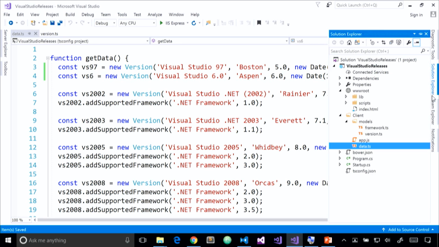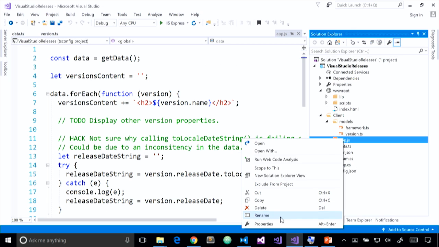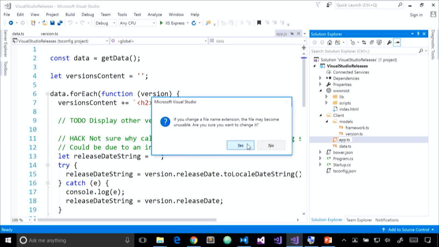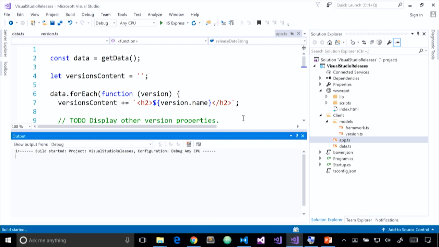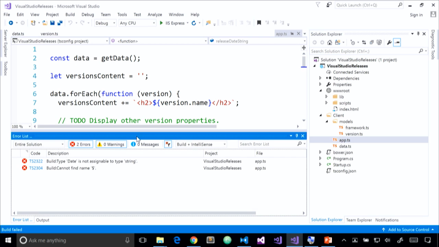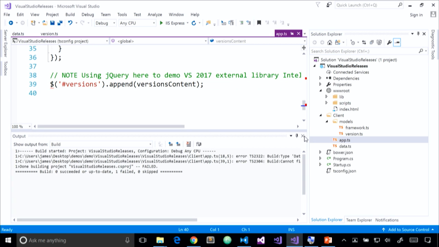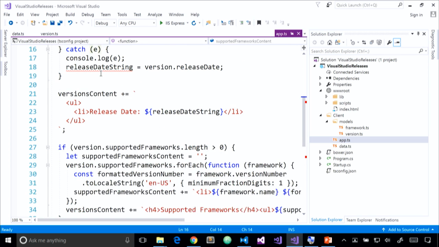Let's go ahead and change our app.js to be a TypeScript file as well. And let's Control-Shift-B just to make sure that our entire project is building. Oh, and now we have more errors. Let's go check out and see what those are. Okay, so first of all, it doesn't know what jQuery is. Can't find that. We'll come back to that in just a second.